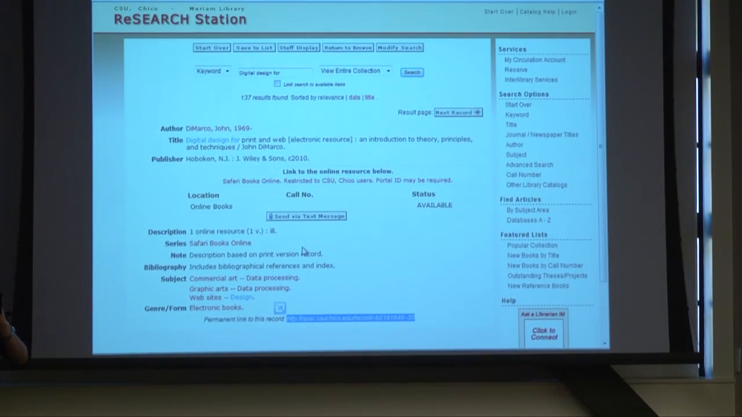So you can use one to help you get to the other back and forth. Right, but if I found Digital Design for Print and Web in the catalog, then I could link the catalog record for the student. There it is. So this link here in the catalog would be a good link for me to provide to my students so they could log into the book.